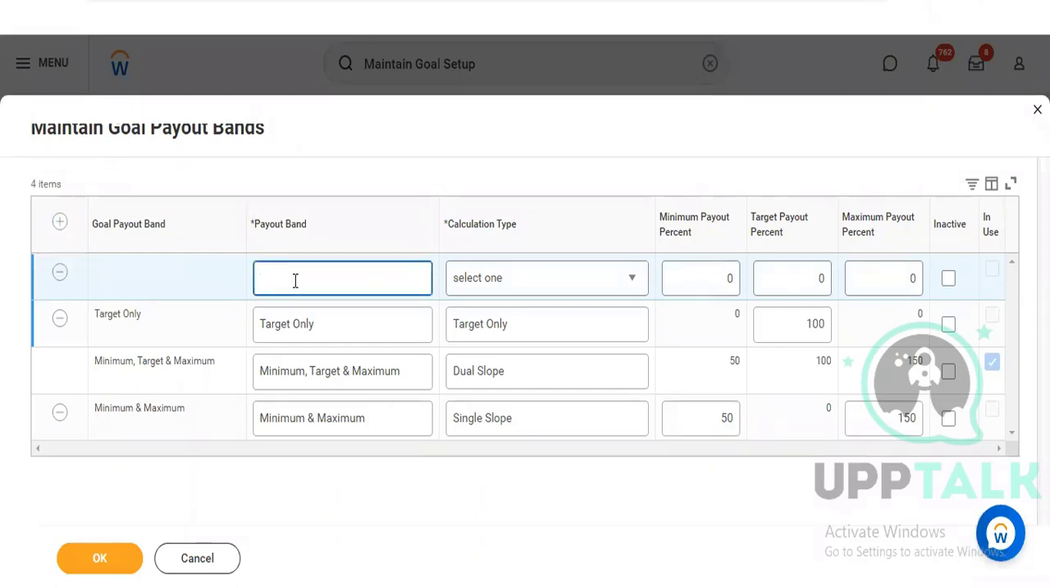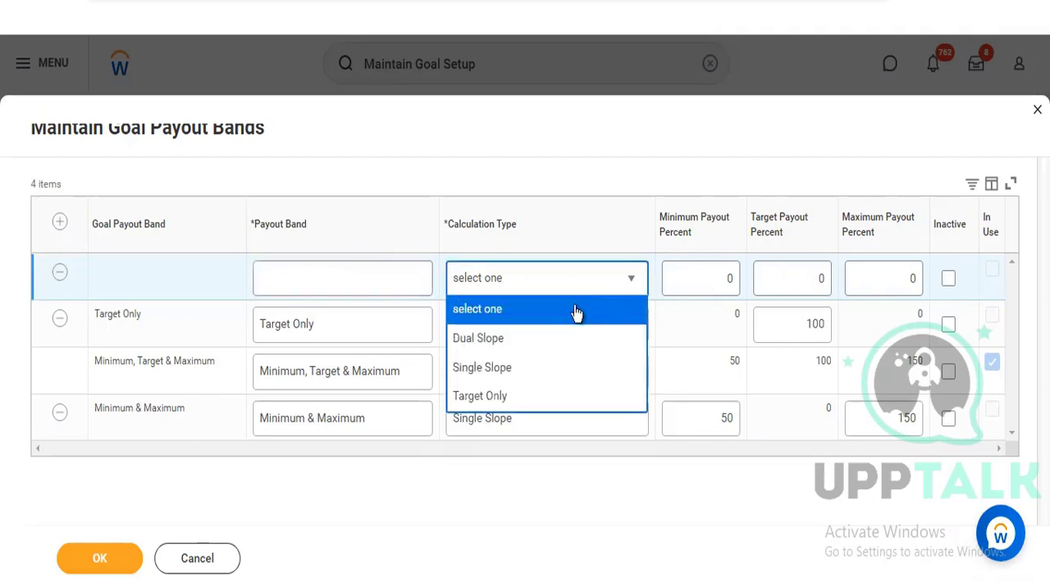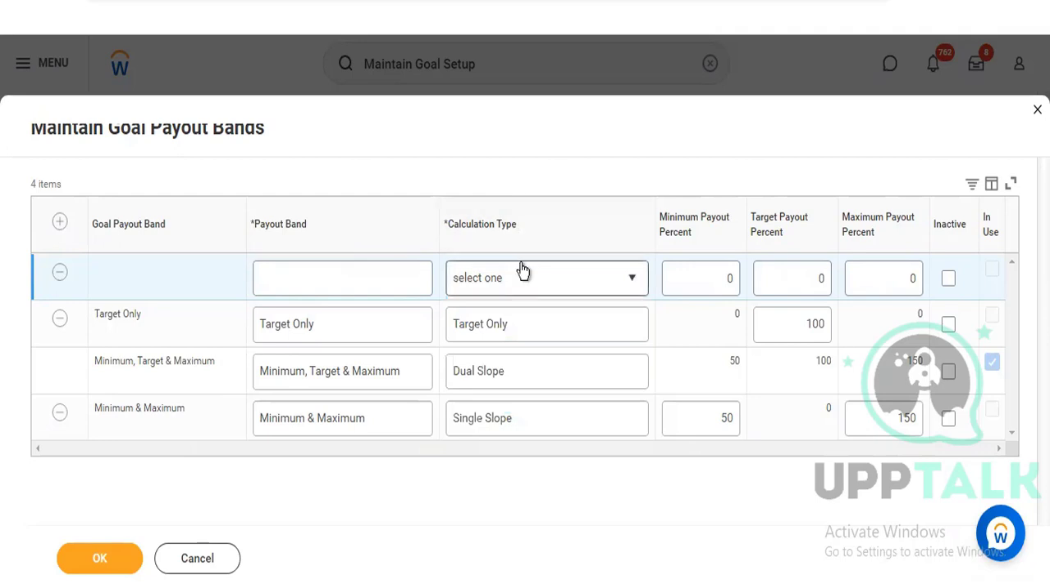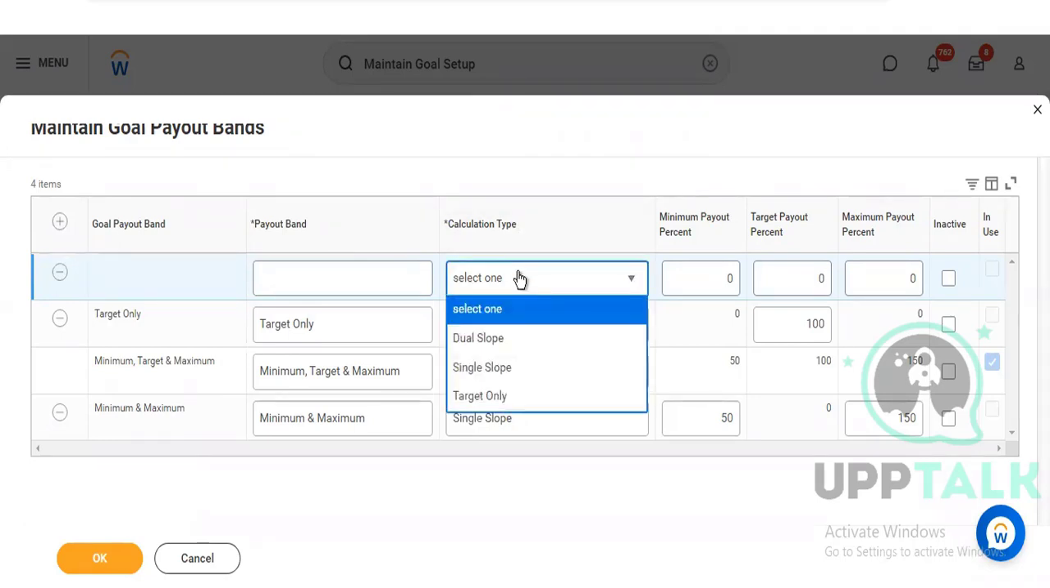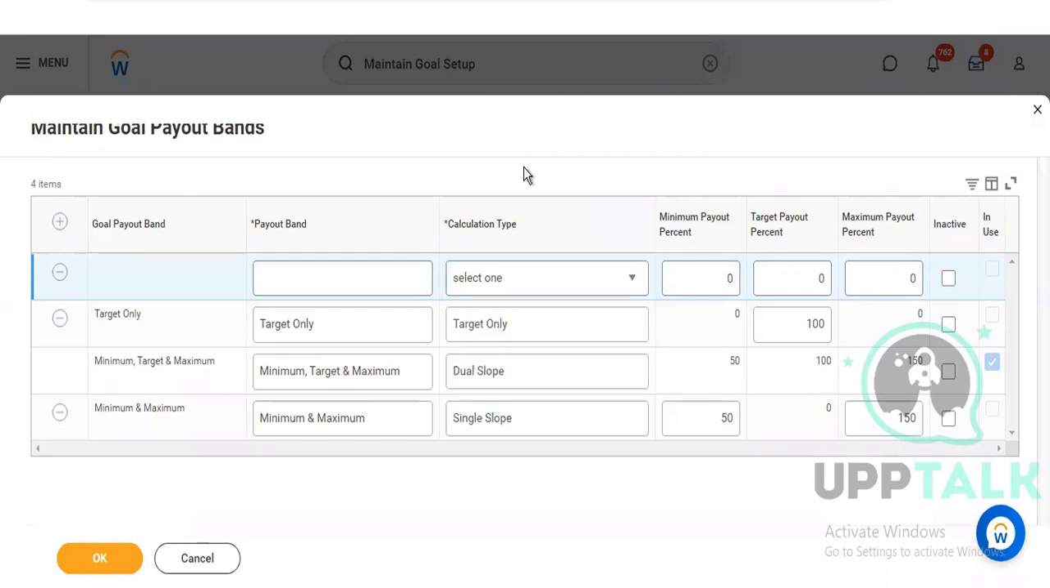You can see the details here: target only, minimum target and maximum. All these things will be given to you by the client. They will let you know which type of calculation they want: dual slope, single slope, target only. Dual slope means it is going to happen twice. If it's going to happen a single time, it will be a single slope. So what is the minimum payout percent, what is the target payout percent, all this can be defined. And if you want to inactivate anyone, you can inactivate it.